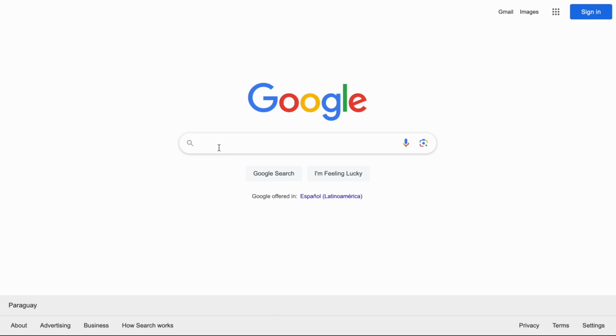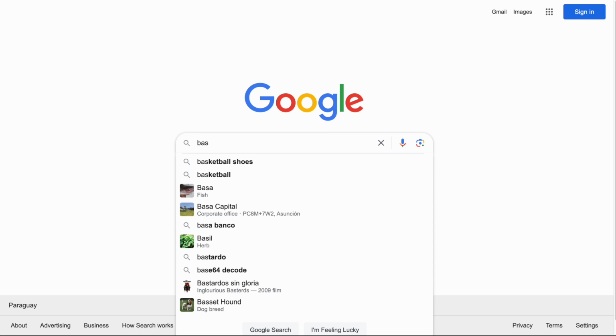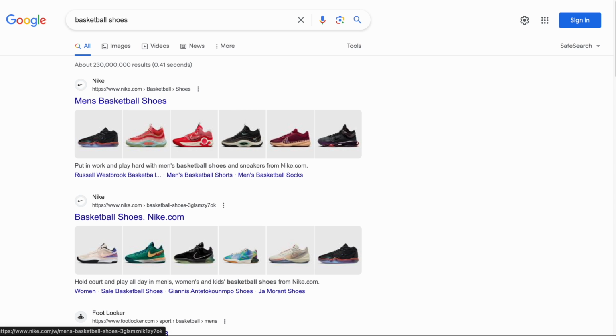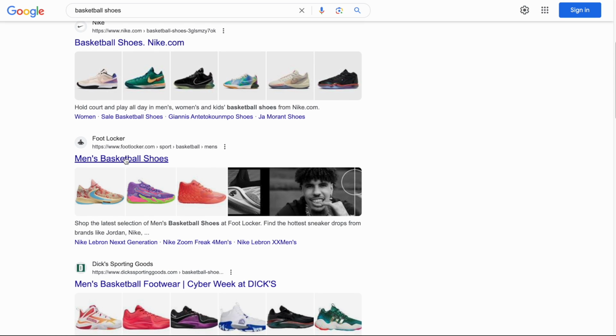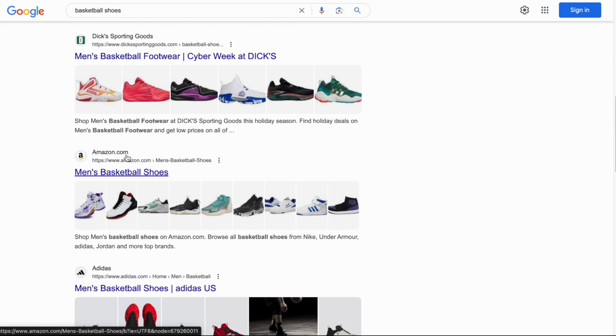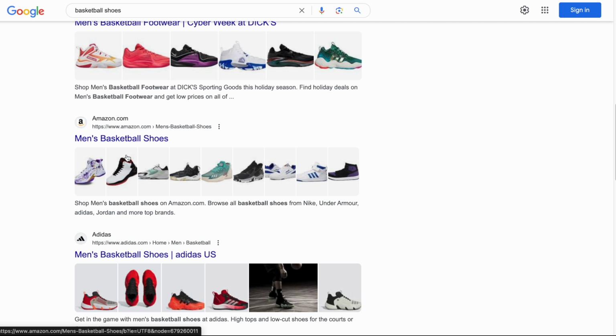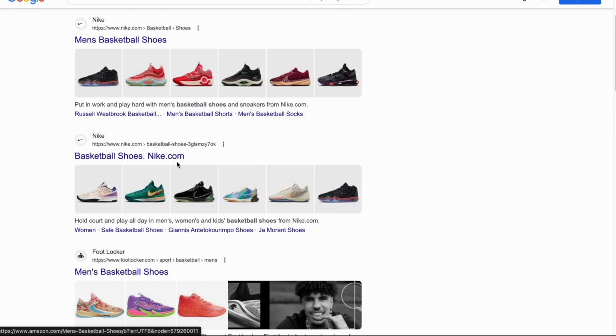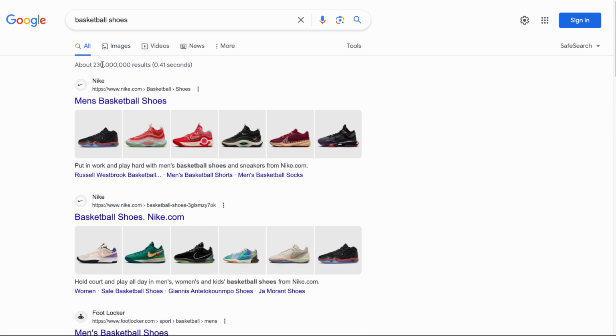What is crawling? Well, if we do a quick search here for basketball shoes on Google, we can see all of these pages come up in the search results, like this one from Nike.com, this one from Foot Locker. So all of these pages have been crawled by the search engine spiders and are in this massive database and are indexed now in the search engine. There's 230 million results for basketball shoes.